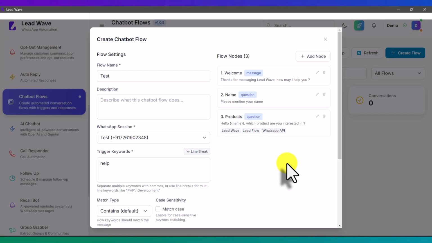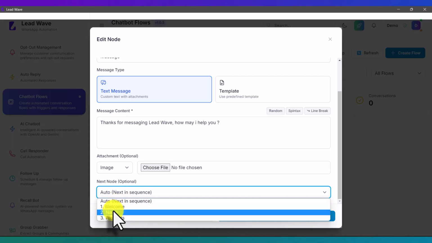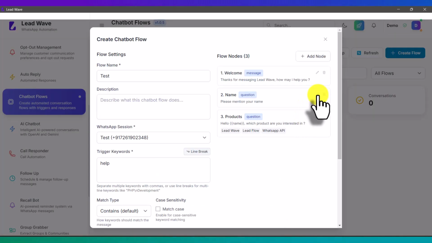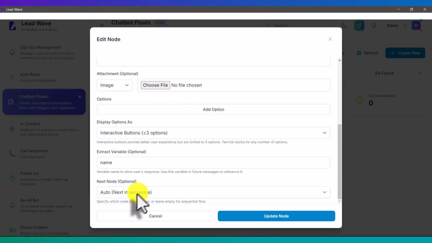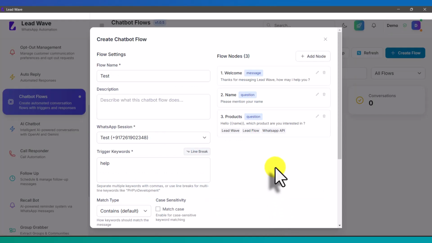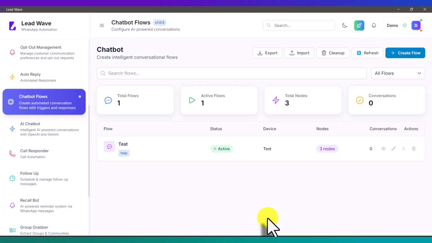Before saving this chatbot flow, I'm going to make a few changes. I'm going to edit the first node, scroll down, and I'll select next node as name. I'll update. I'm going to come on name, scroll down. I'll select next node as product. I'll update. I'll scroll down. I'll click on create flow. Okay. Now let's test how this is going to work.